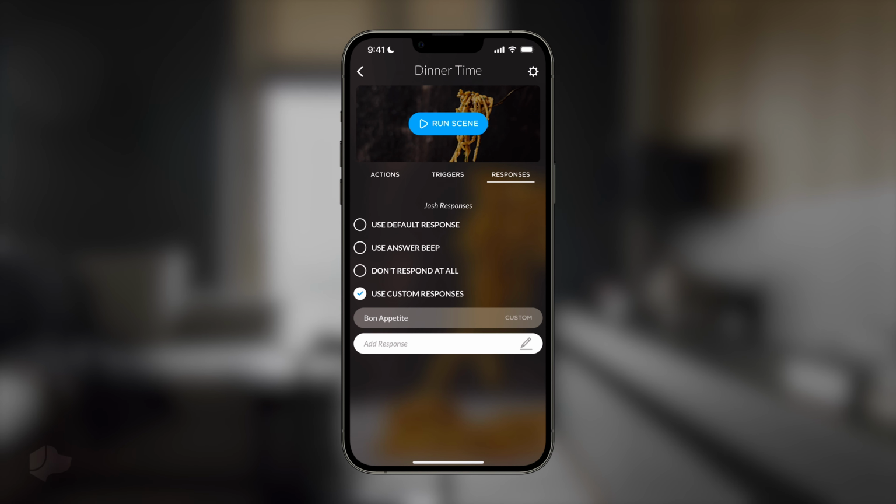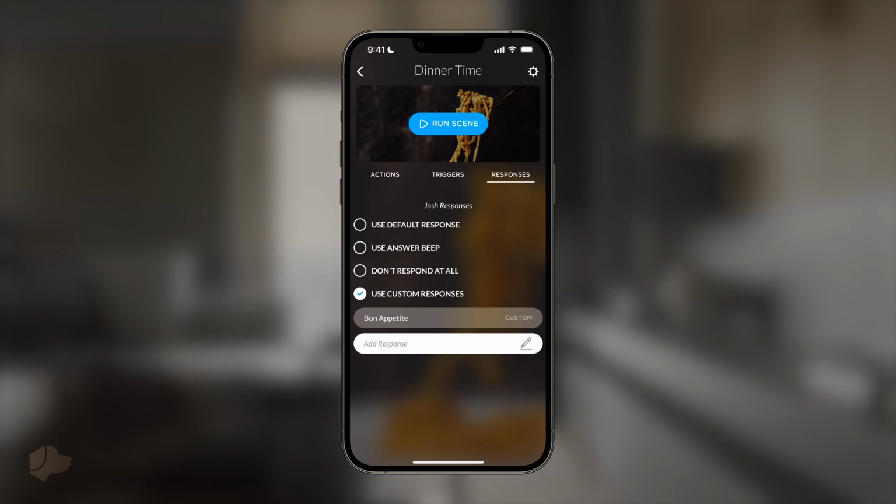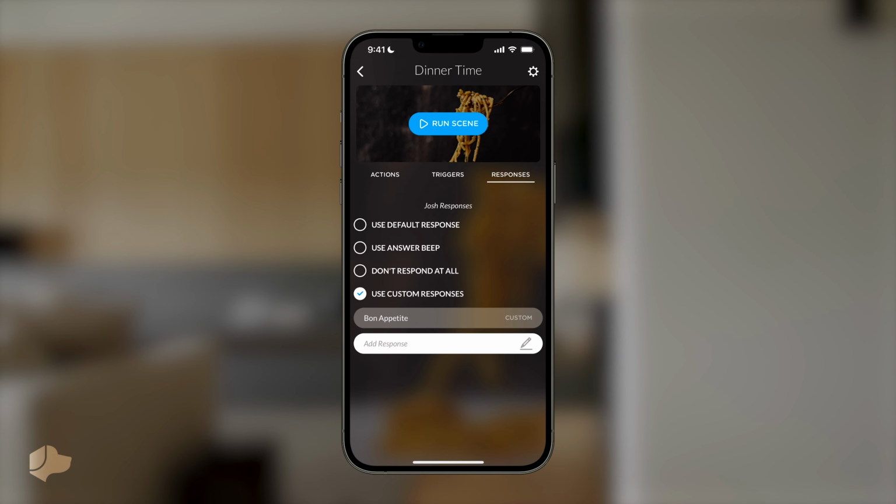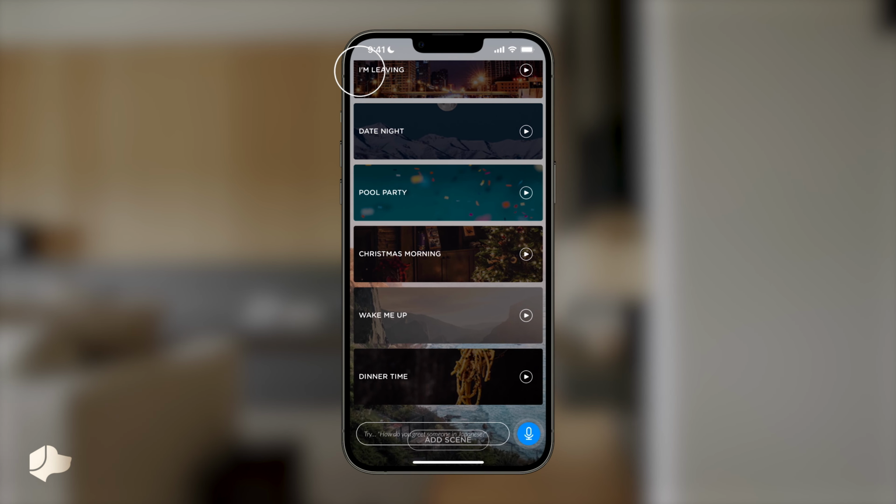Your scene is now ready to be used. Activate it through any of the voice triggers or by selecting the play icon on the scene tile in the Scenes tab.